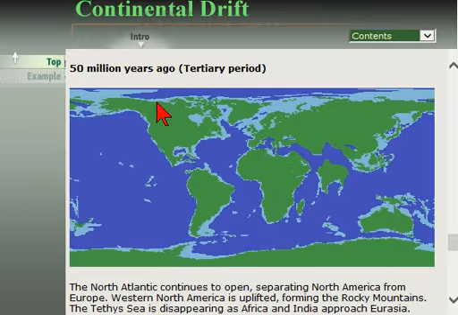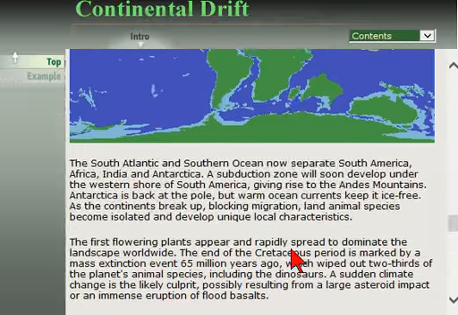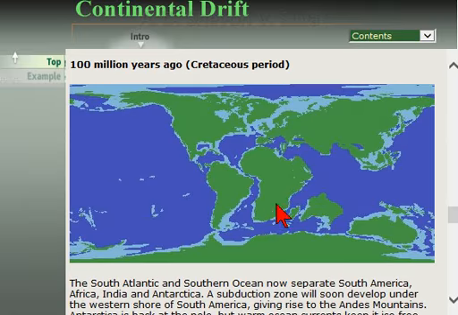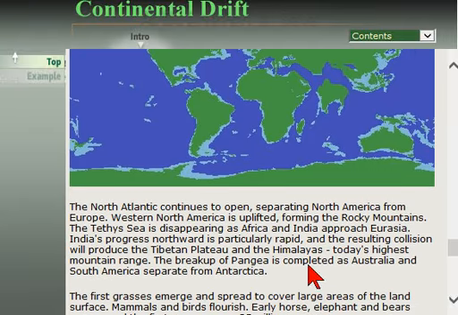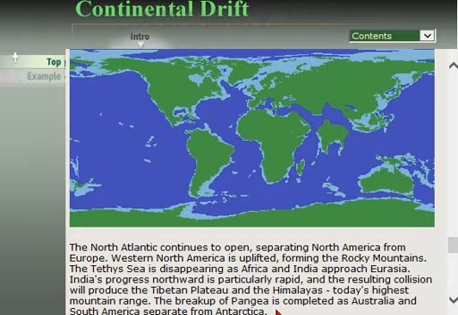50 million years ago, Tertiary period. The North Atlantic continues to open, separating North America from Europe. Western North America is uplifted, forming the Rocky Mountains.